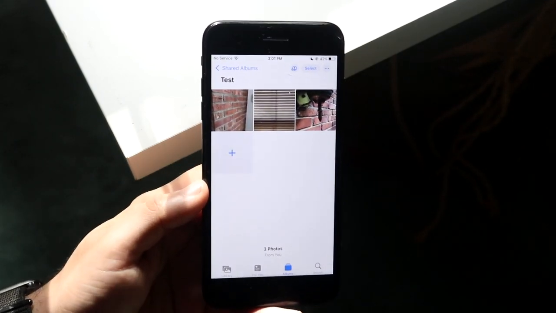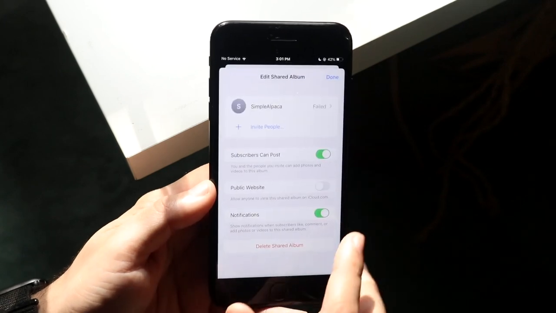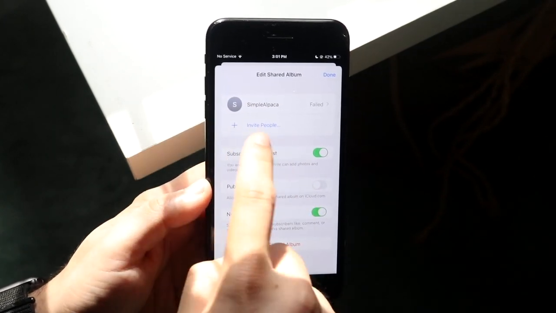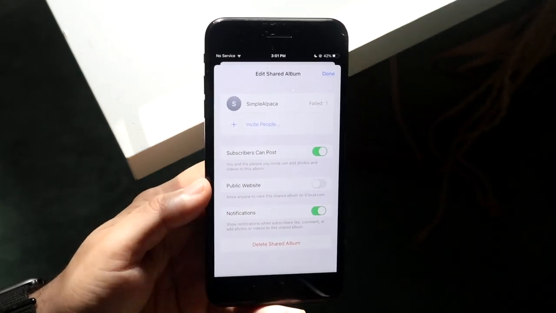Now if we want, we can add more people by clicking on the little plus button right here. And we can add more people going through here. As you can see, this one failed. But if you want to invite people, just click on plus. And you can do that.